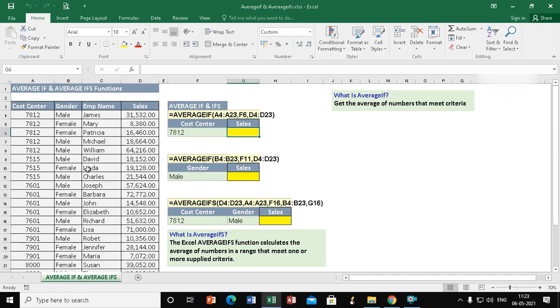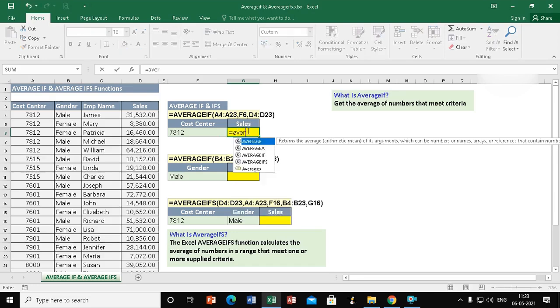As you can see in my data, I've got some cost centers, gender, employee name and sales. I want to find out, for cost center 7812, how much is the average sale. So here we are checking for a single criteria, and for that I'll be using the Excel formula called AVERAGEIF. Let us see how you use this formula now.